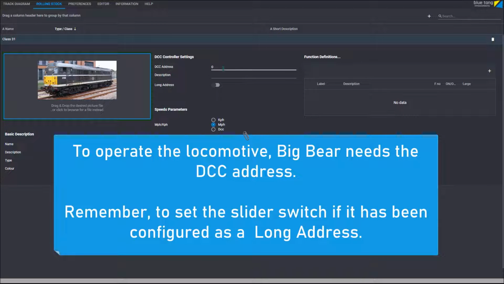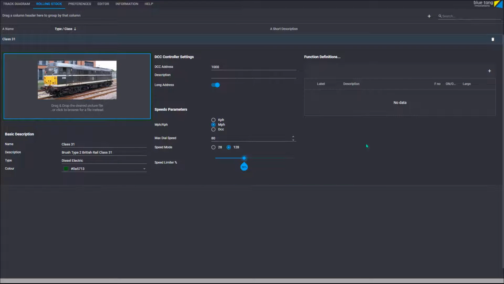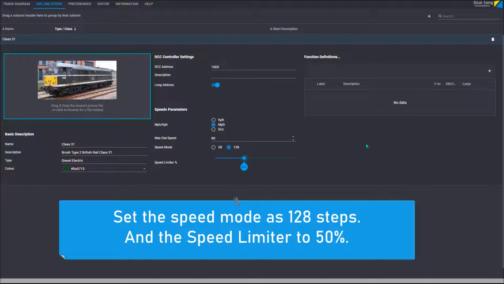To operate the locomotive, Big Bear needs the DCC address. Remember to set the slider switch, if it has been configured as a long address. Set the speed values. The maximum speed of a Class 31 is 80 miles per hour. Set the speed mode as 128 steps. And the speed limiter to 50%.